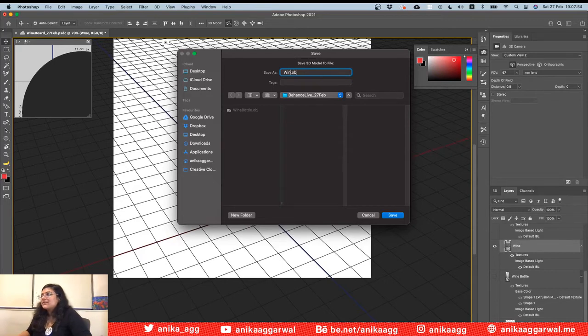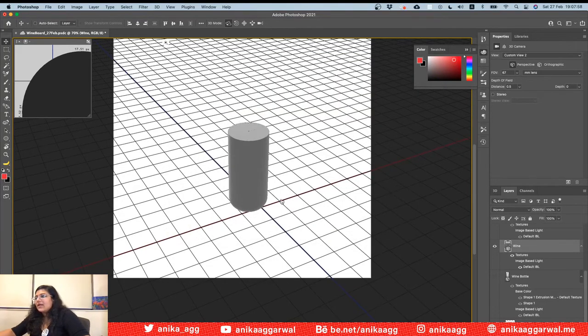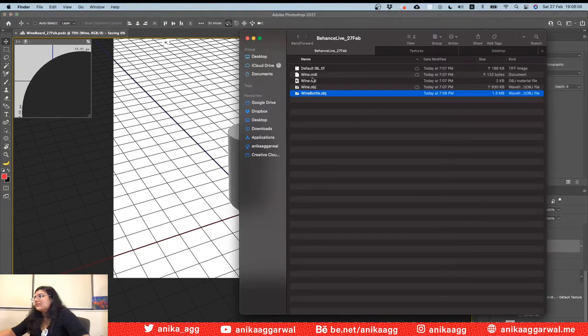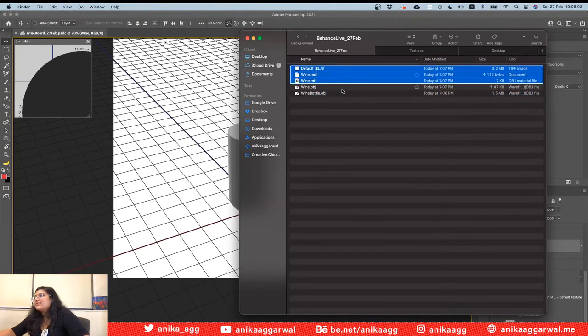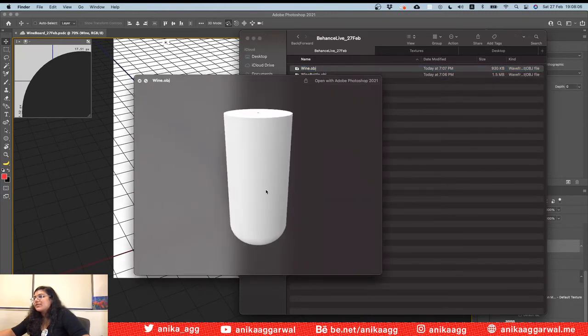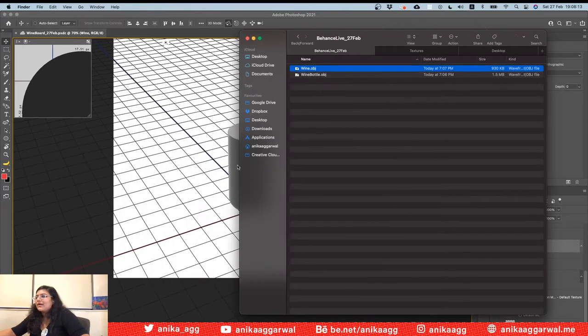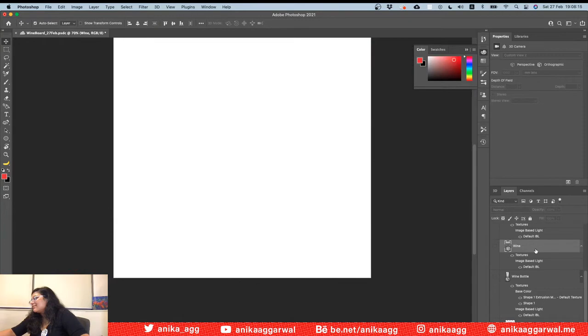Okay, what was this? This is wine. This is wine.obj. I save it. And I go to my Finder. I click everything else, delete it. I click on wine.obj. See how it looks. This is going to go inside the bottle. It's going to be red wine, like Derek said. So yeah, we'll do that later.